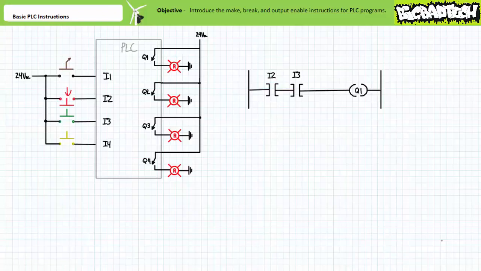When only the red push button is actuated, the now open red push button sends a logical 0 to input 2, and the normally open green push button sends a logical 0 to input 3. The make instruction examining input 2 does not permit logical continuity to input 3, and we may as well stop our analysis right here, since regardless of the state of input 3, the output won't be energized.